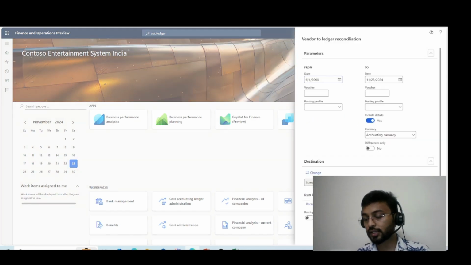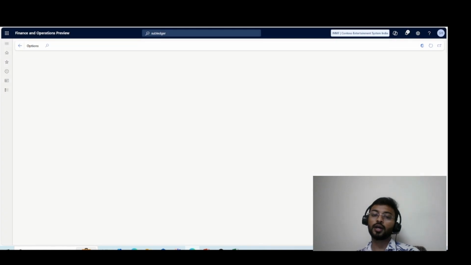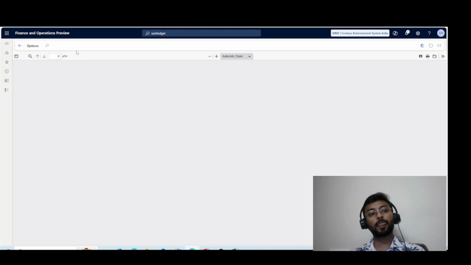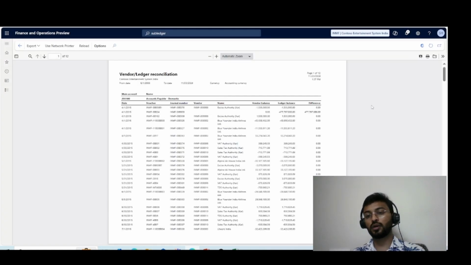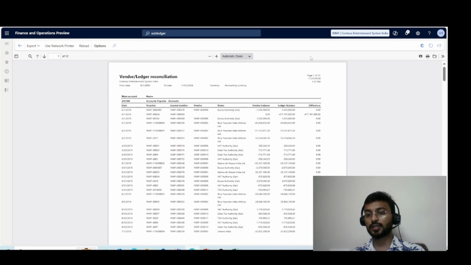I'm not doing any changes, just clicking on OK. You will wonder that there is no difference in this particular report. Now you will see that all differences are gone, only one difference is there, right? So again I'm downloading this into the Excel.